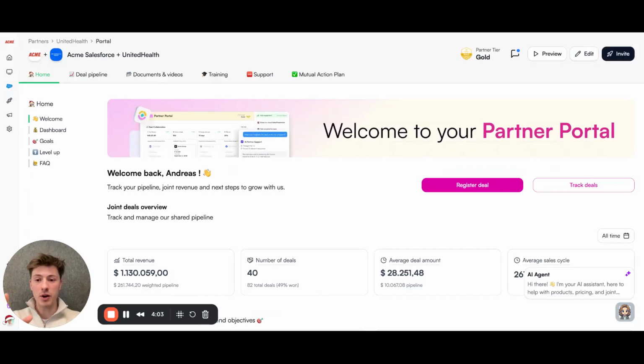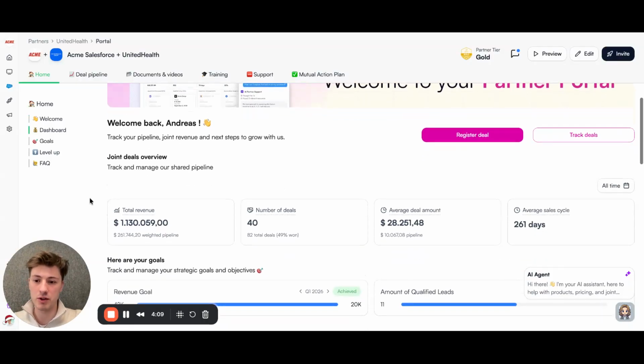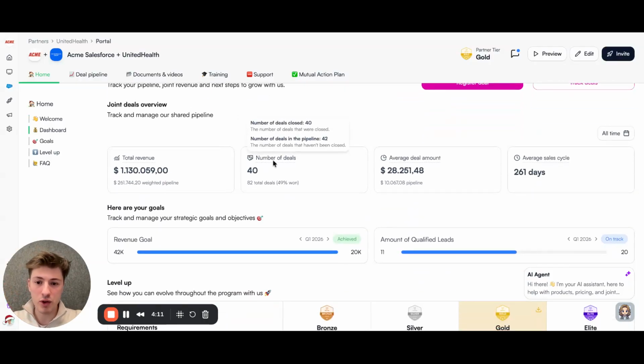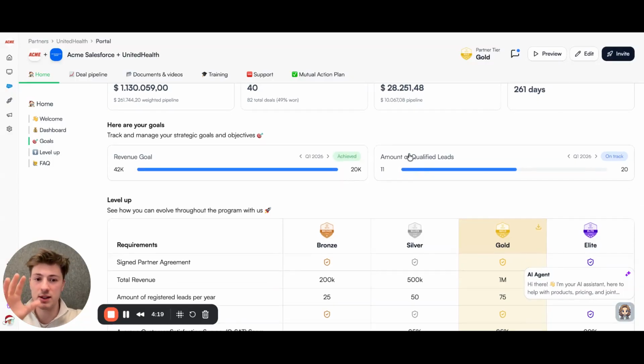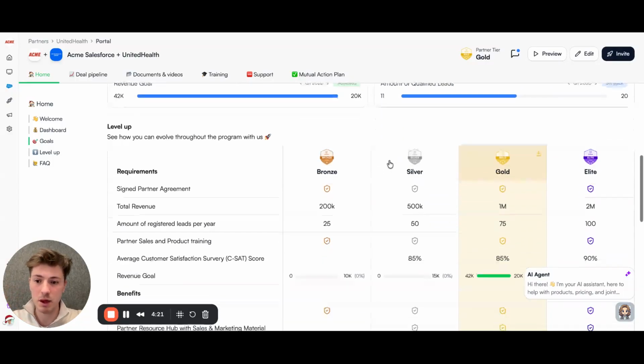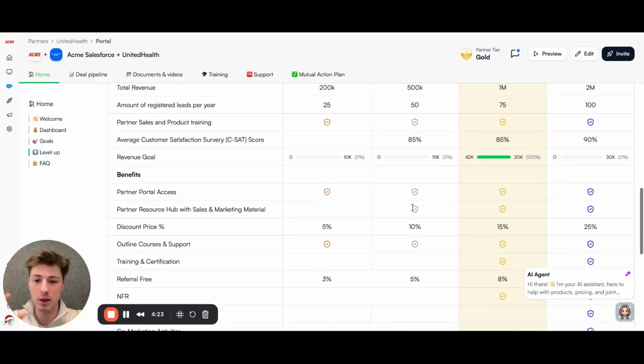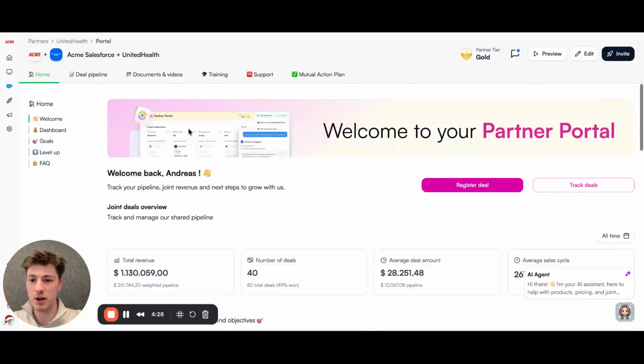So as we're now in the partner view, we can see that all associated Salesforce data is now dynamically filled in inside of the partner portal, such as the total amount of revenue, number of deals associated, also the goals, if you want to track these goals in real time with partners, amount of qualified leads, for example. This is obviously all customizable, and I will see also, for example, in what tier these partners are.